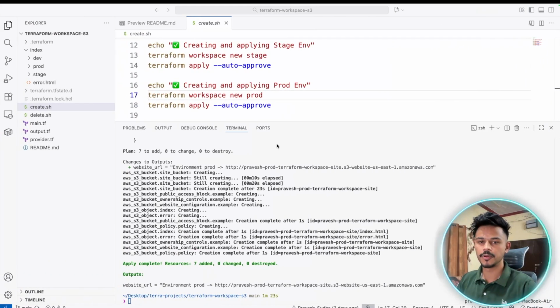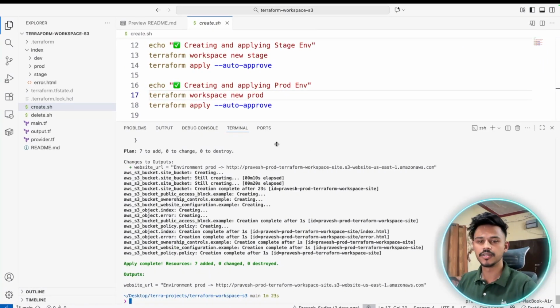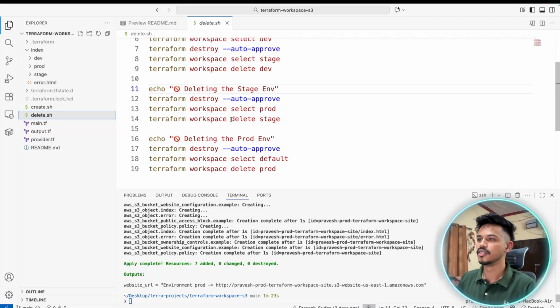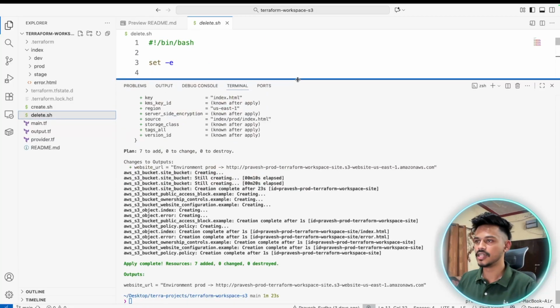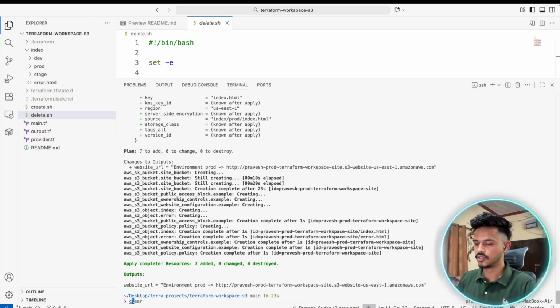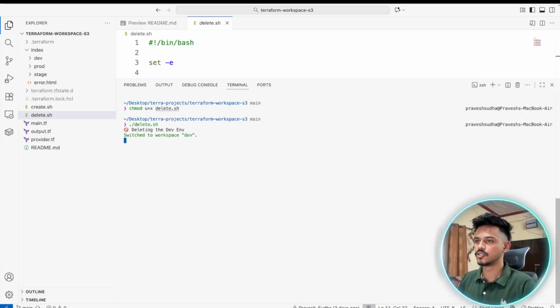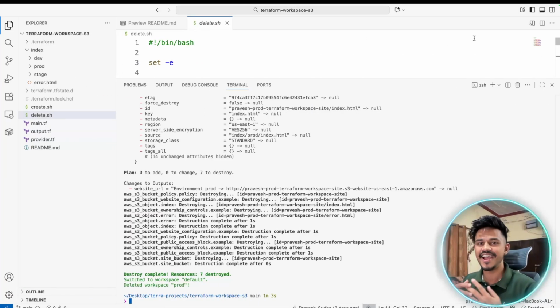So once you're done with the project, make sure to delete the resources. So you can either delete all the workspaces one by one, or you can just run this delete.sh script. So it has a bunch of commands. So it will delete and give you a clean slate of Terraform resources. Well, I just change the permission for this file also, delete.sh, and just run this. So this will take about 2 to 3 minutes, and it will give you a clean slate and delete all the resources.